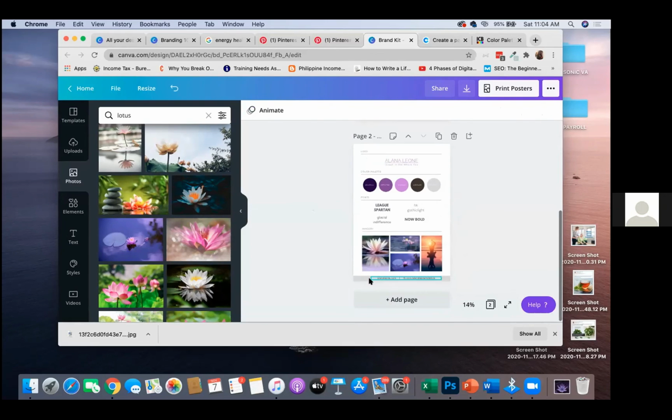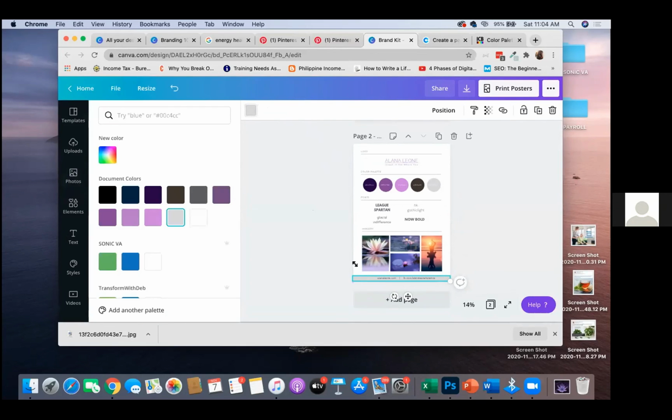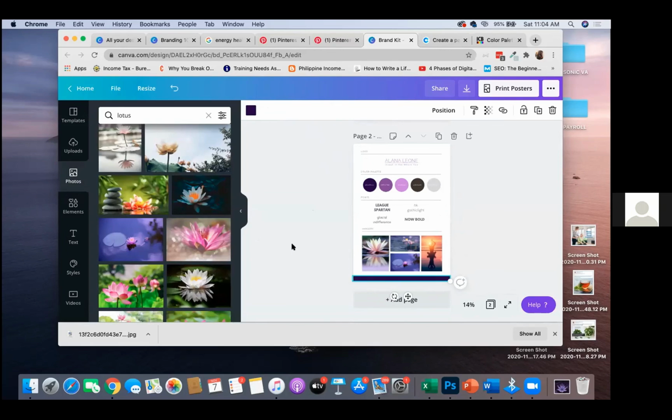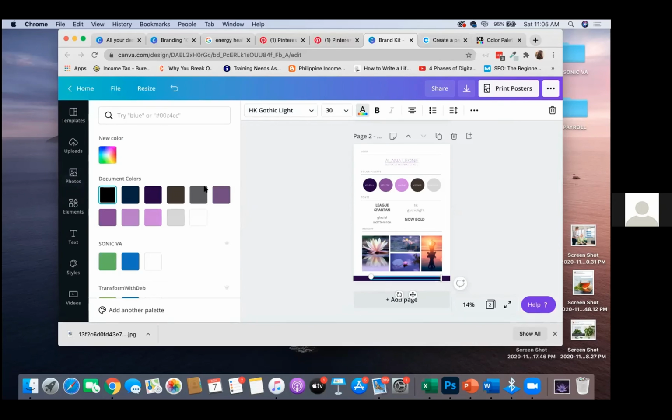Very easy. Actually, at the bottom, don't forget to change this. Make sure that you change this from this color. You will use the main color that you use for your brand. So this one, and then at the bottom, you will add your client's website or your client's Facebook page or anything that you can add here that will help you identify her brand. So there you go.